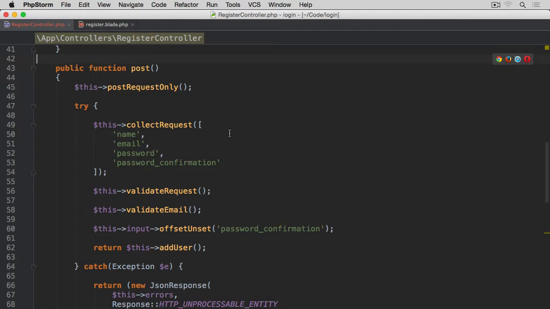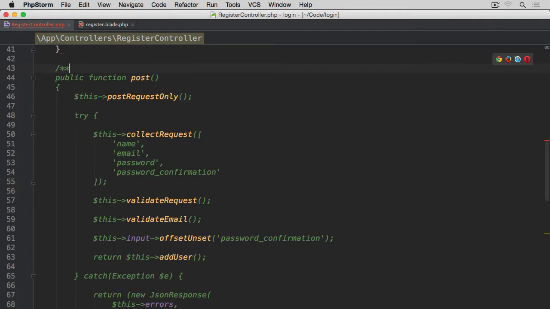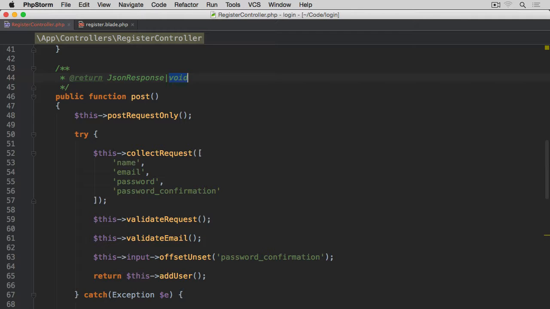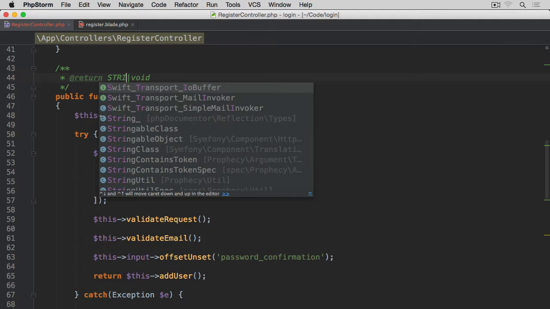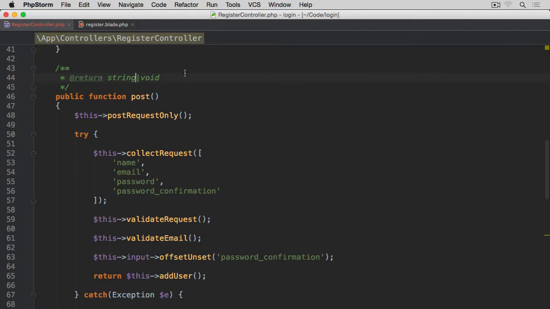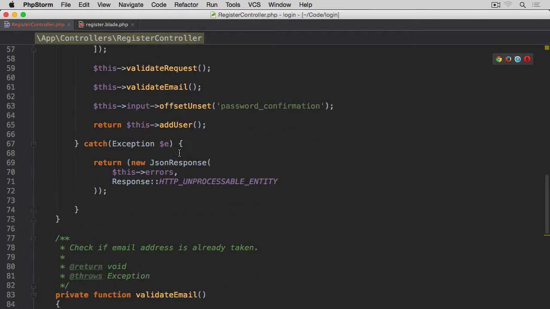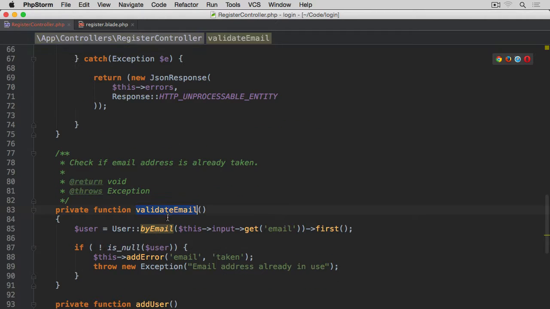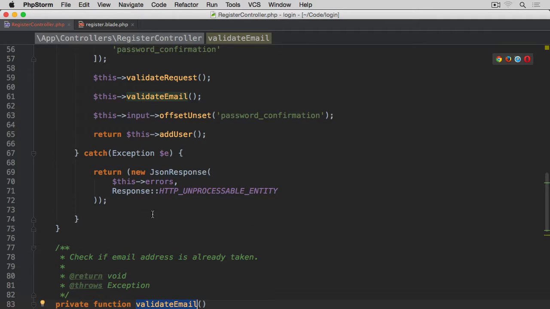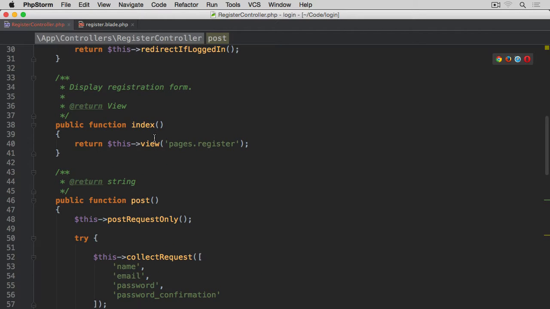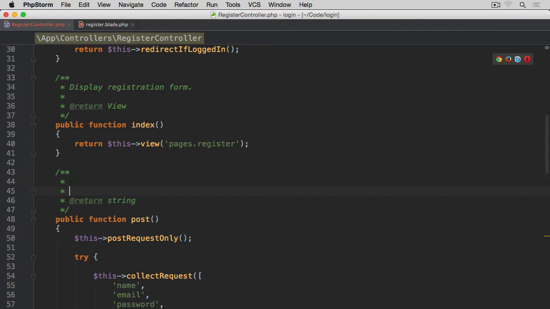So let's quickly add some doc blocks here as well. We are going to say that it returns, rather than response, it returns string, and it doesn't return void. It returns string only, because void would return from this validate email, but because we throw an exception, it would go to this catch block, and obviously we still return this JSON response. So we only return string. Okay, and then what we're going to say here is process request. I think that says it all.